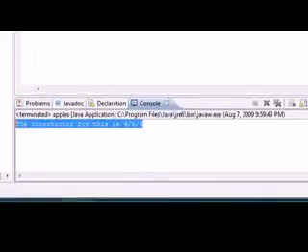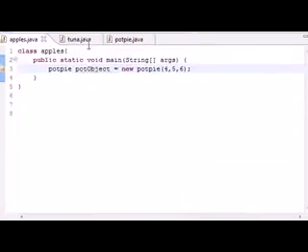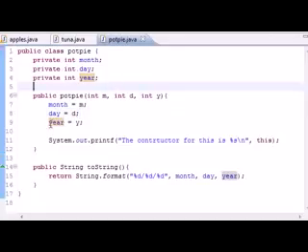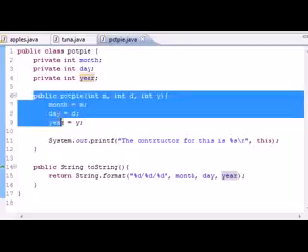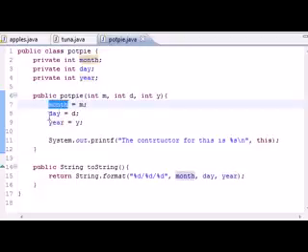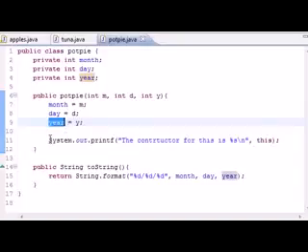So now let me take you guys through exactly what I did. What I did is create an object using the parameters 4, 5, 6. So let's go ahead and look at what happened when I created that object. It said, alright, since the first thing I'm going to do is this constructor, I'm going to pass the parameters 4, 5, and 6. And month was equal to 4, day was equal to 5, and year was equal to 6.